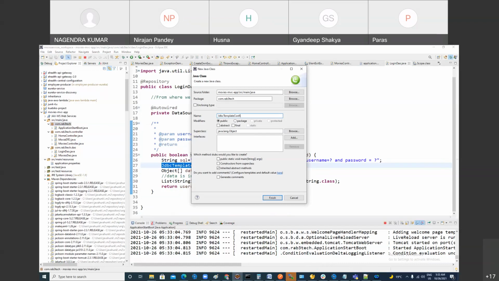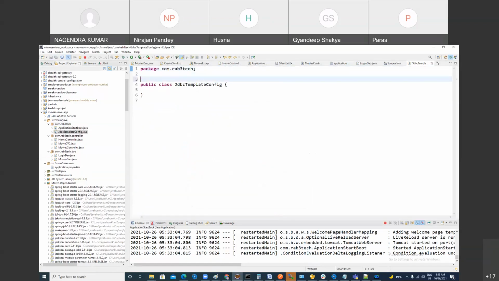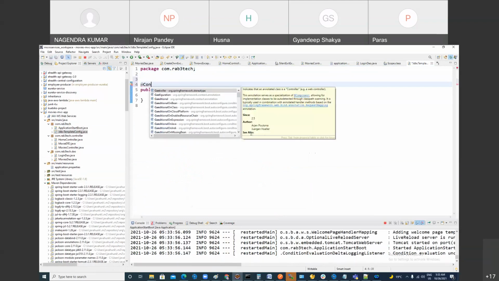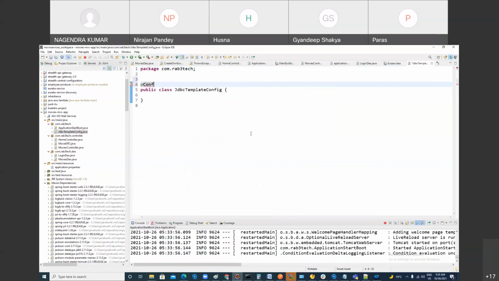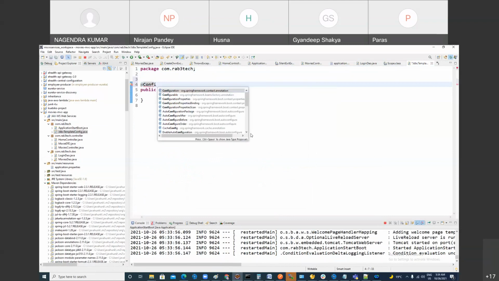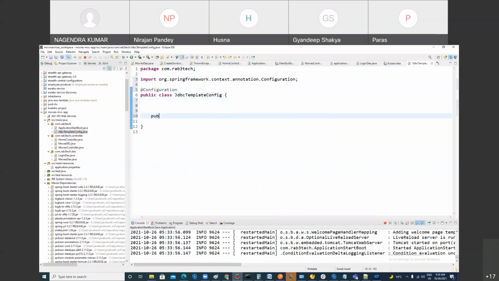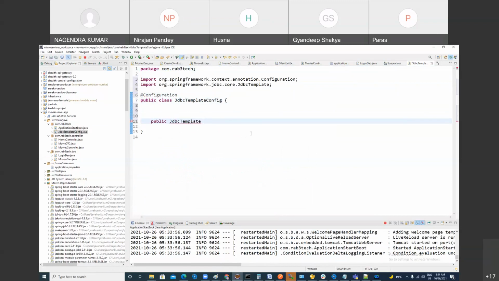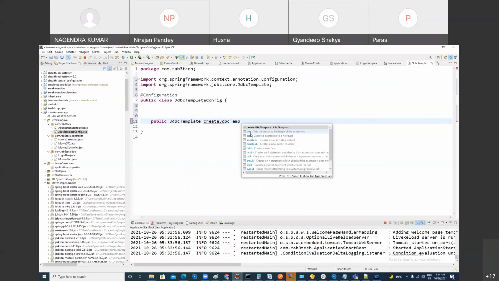In Java based configuration, you have to make a Java class file, and here you can use configuration. Remember configuration, people. And here you can make a method, if you remember. And this method is going to return an object, an instance of JDBC template. You can give any name, right? JDBC template. So you're following me.